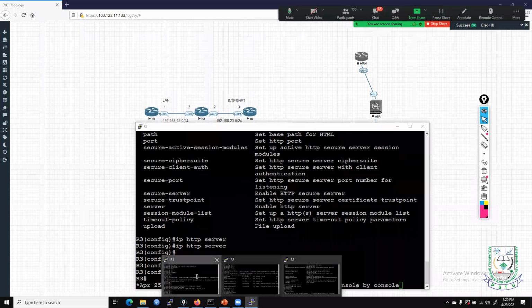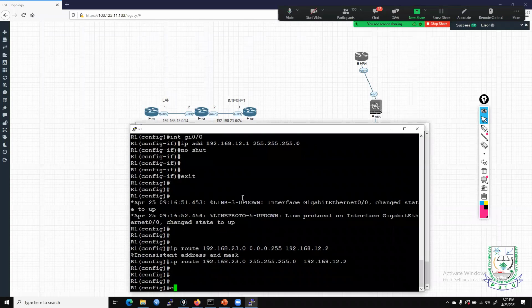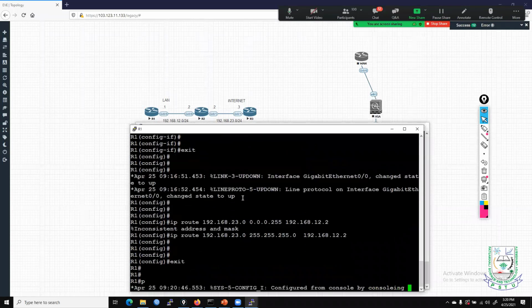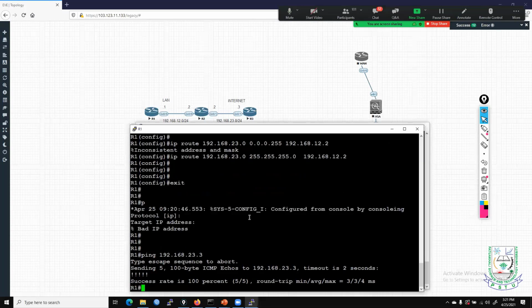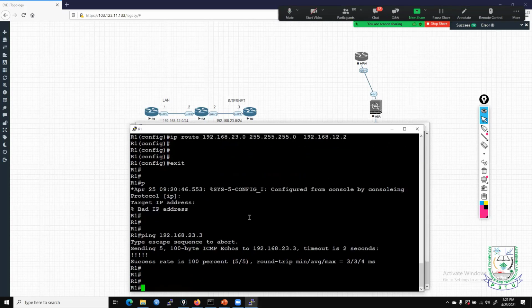To make sure we are also getting ping response from R3 from R1. Ping 192.168.23.3, that is the R3 IP, right? 23.3. So we are getting response.